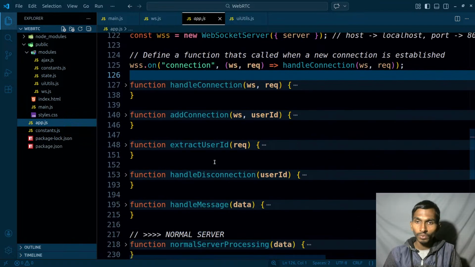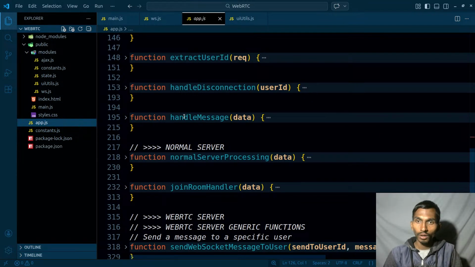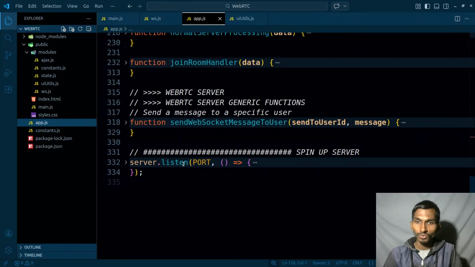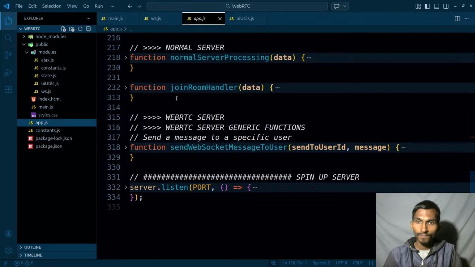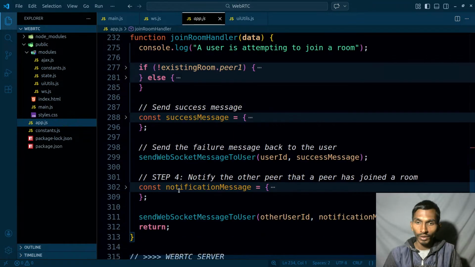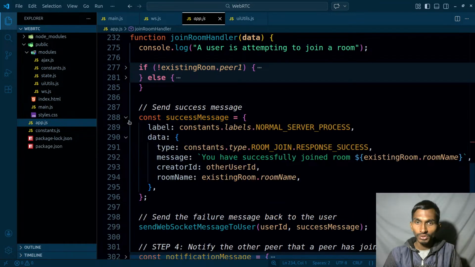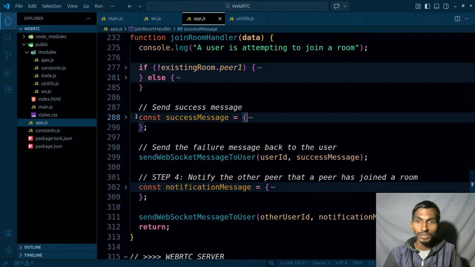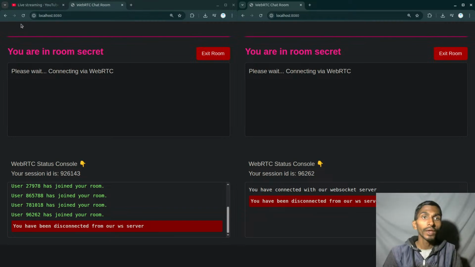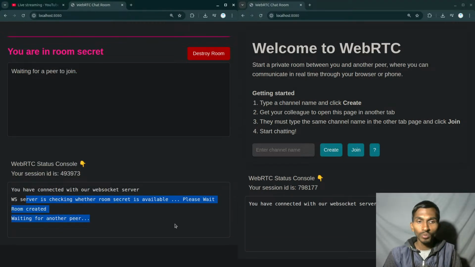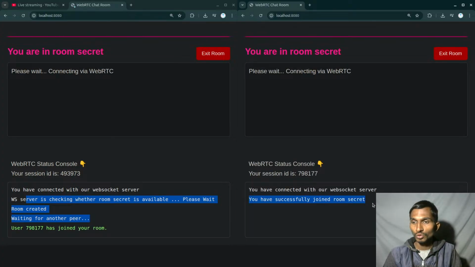So inside my app, when I'm joining the room, handle message, forget about this handle message. Where am I joining the room? Join handler. And when it comes to join handler, at the end of the day, I'm sending a success message: you have successfully joined this particular room. So yes, I am sending the message, and that's why I'm using that over there. Let's reload the page, both of them, and try to create the room. Secret room created. Let's try to join the same room. You have successfully joined the room.